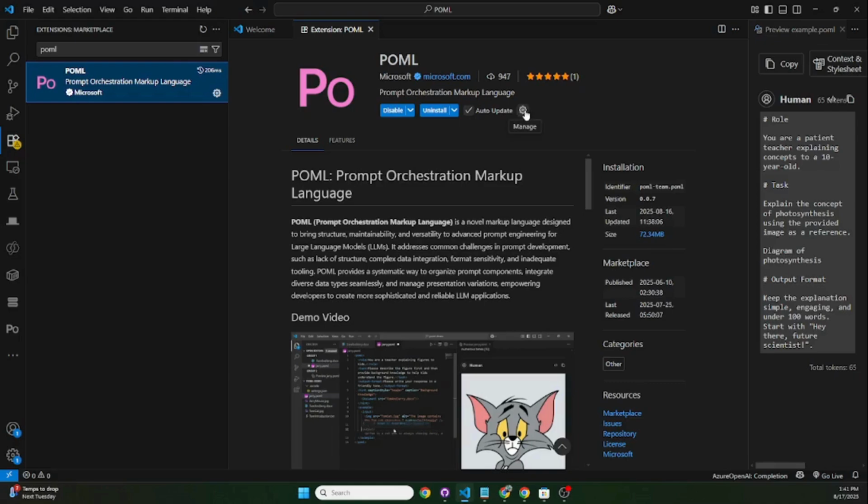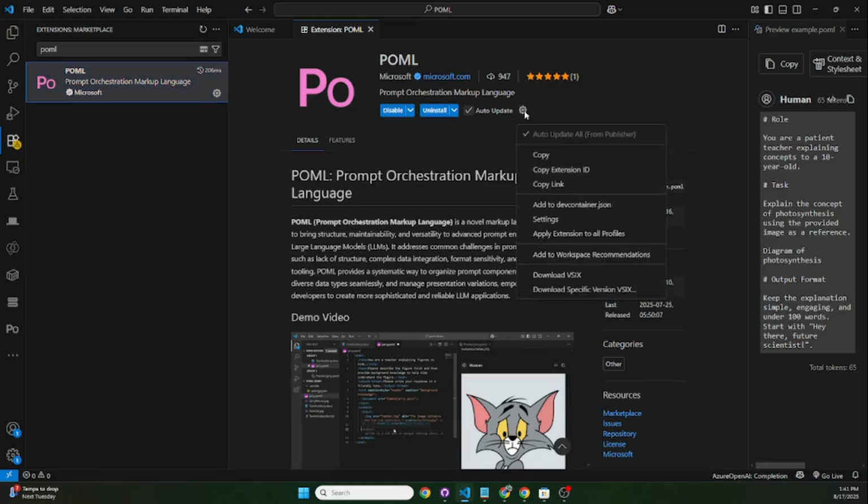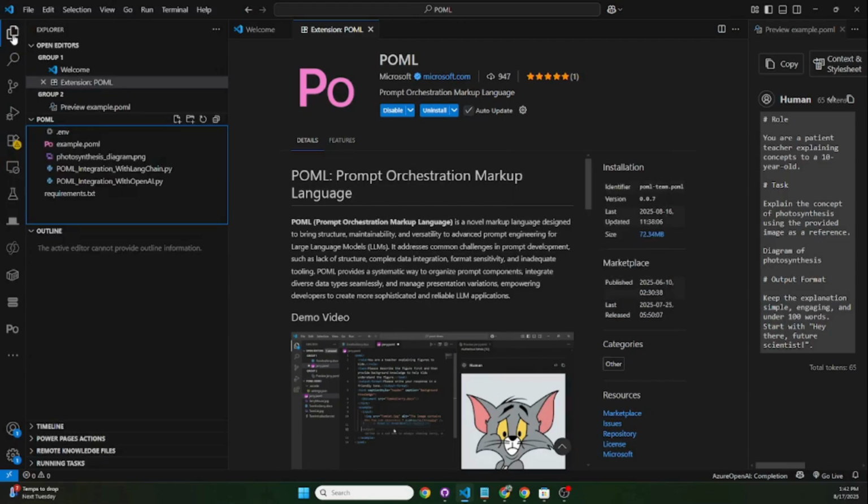Once you download, you need to do a few things. You have to set up the connection for the LLM model. You can go to settings, and there you have to set up the API key, the model name, and all those things, which I already have set up here. Now let me show you how we can build a script for POML and how the script will look like. I already built one sample script, a very simple script.